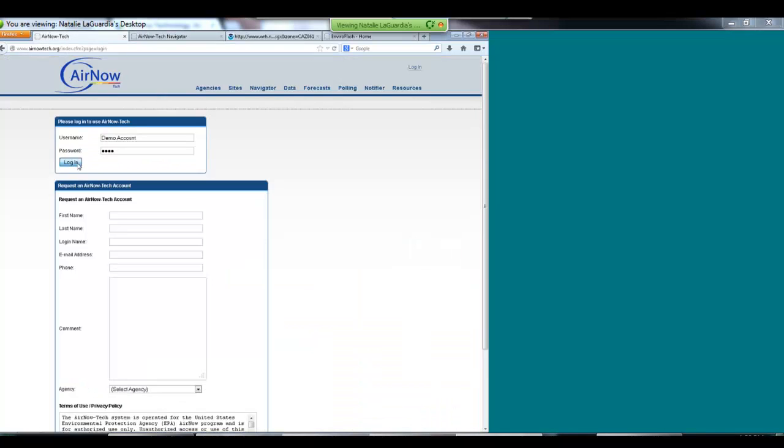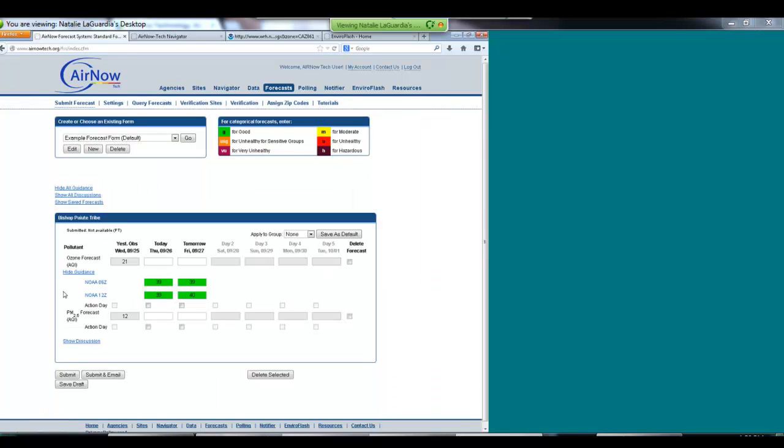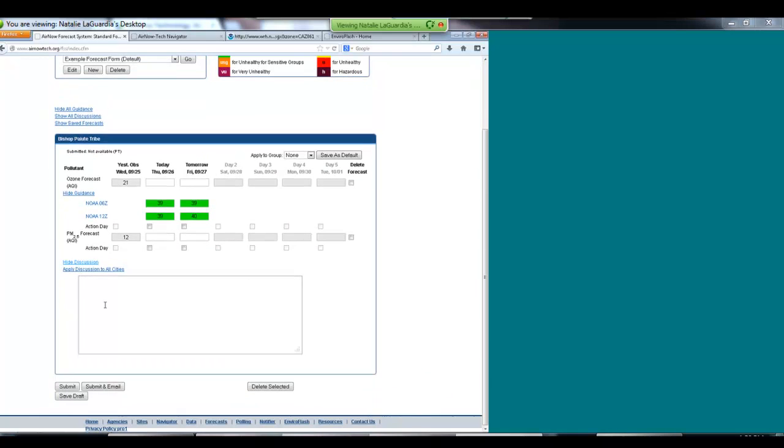Now, let's log back in and go to the forecast form. A great part of the forecast form is the discussion tool, where you can enter what your reasoning is. So you can say, I'm forecasting unhealthy for sensitive groups because smoke may be headed into your area. You could also check what we call the Action Day box. That just tells people, heads up, there's an action day, you need to pay attention to the air quality today. Does that help, or are there other details you're interested in?